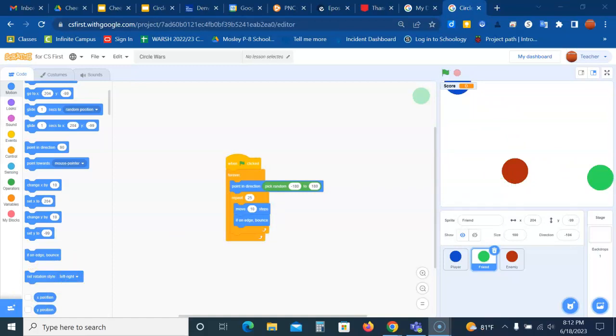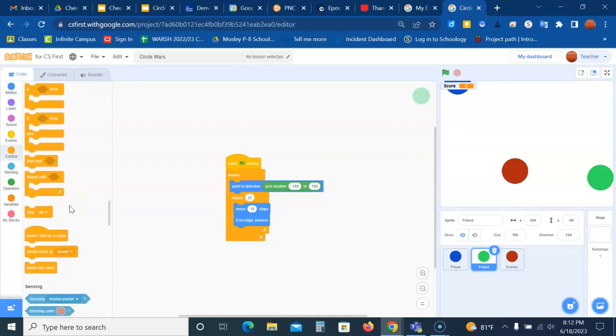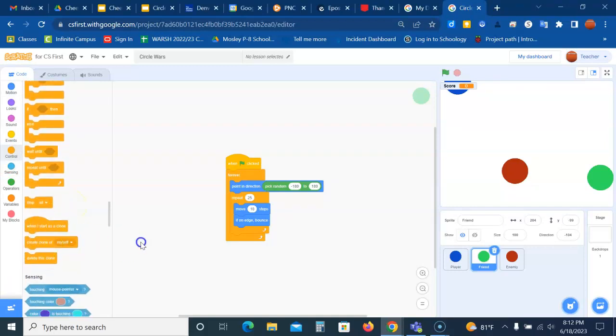Now we're going to make our friendly clone army. These are the clones you need to catch to earn points. So what we're going to do is add a create clone of myself block as the last block in the forever loop. You can find it in the control section. So we're looking for create clone of myself. Now we want to put it in the forever, but not in the repeat 25 times.